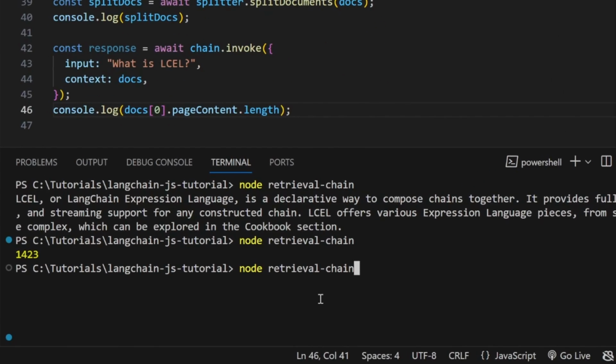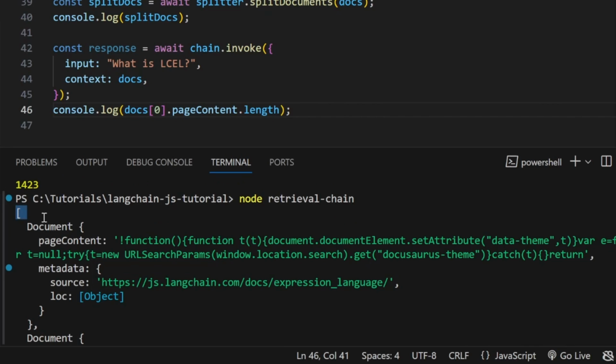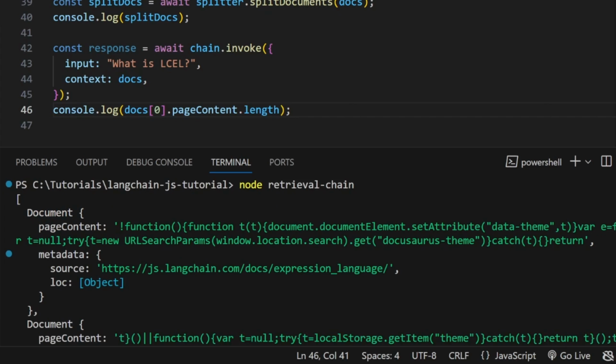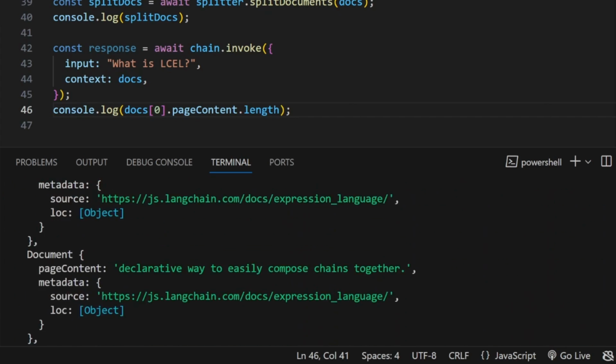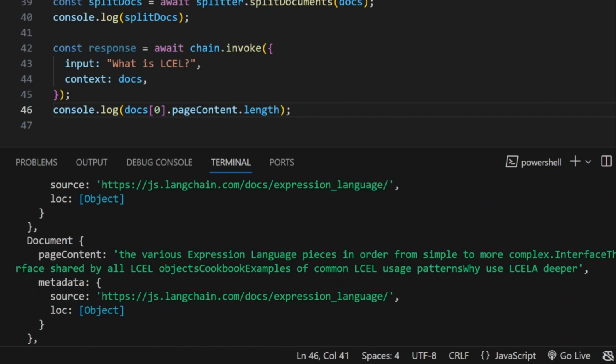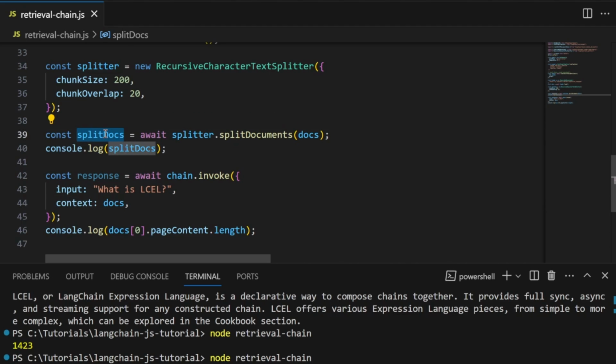And let's run this in the console, and if we look at the response, we can now see that we receive an array of documents, and we actually have multiple documents now. So we've got a document for that text, another document, and so on. And we can see that indeed this content was split up into multiple smaller documents. Now you might be tempted at this point to simply pass in the splitDocs object into the chain like so, but that is actually not what we want. We only want to retrieve the most relevant documents from this array and inject those into the prompt.